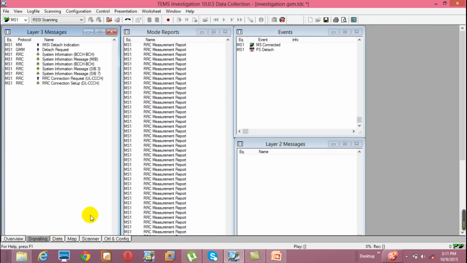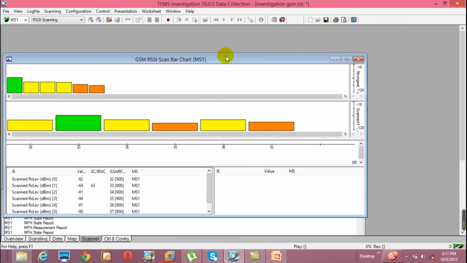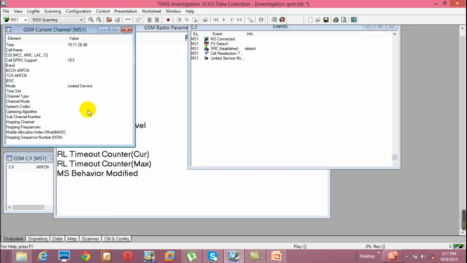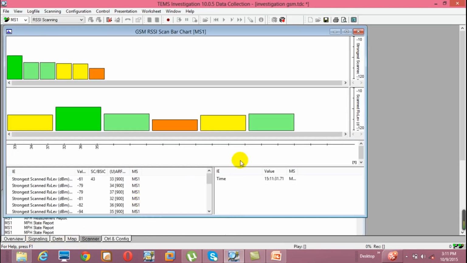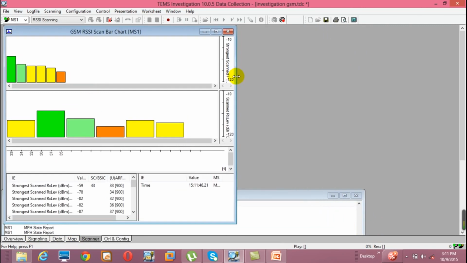Now you can see it's scanning the frequencies, the level and all. You'll get the mode as limited service here. But it's scanning the complete frequencies. Usually it gets very little chance. No one is there. You can see the signal strength of particular frequencies 33, 67, 81. The RX level you are getting here, right? So these are the scanning properties and scanning bars. Okay, got it?